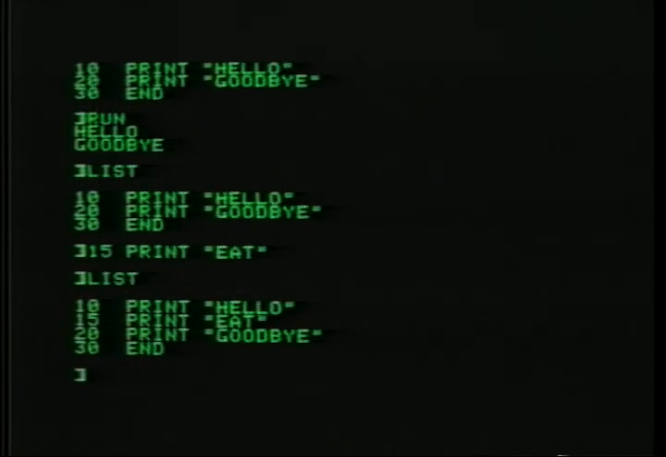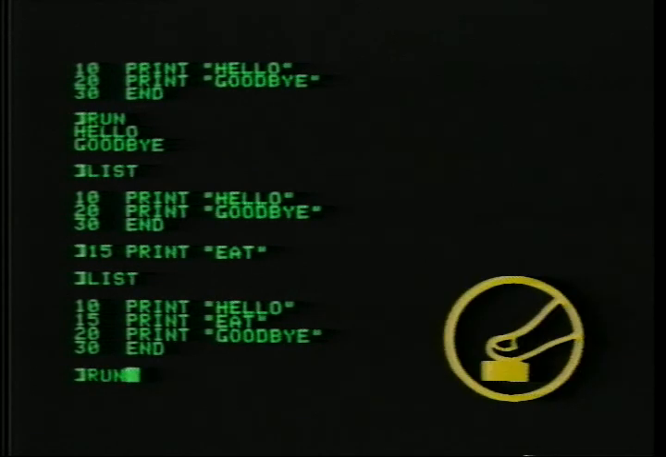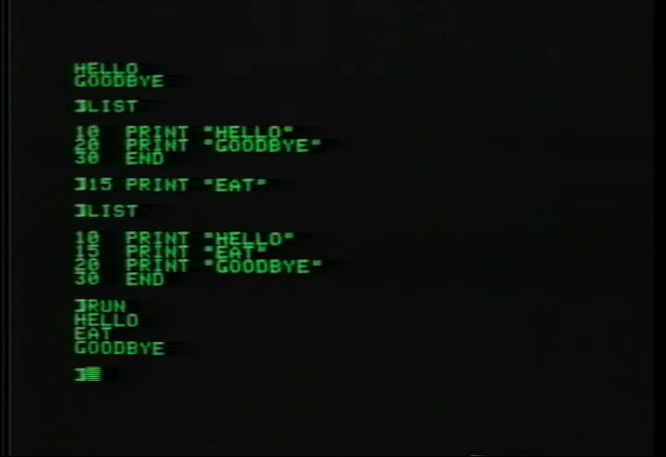Now type list, return. Notice how the line number 15 has been added in the proper order to your list. Now type run, return. And the program was executed exactly as you modified it without rewriting all the old lines.